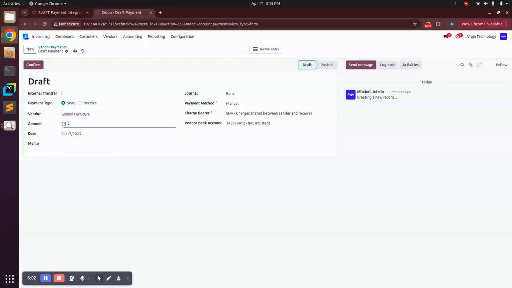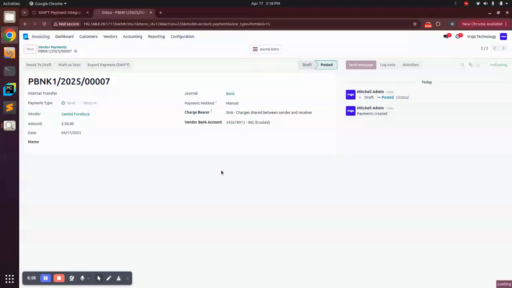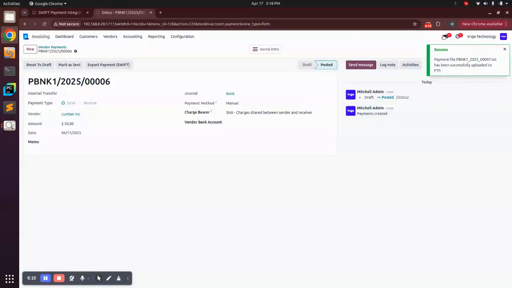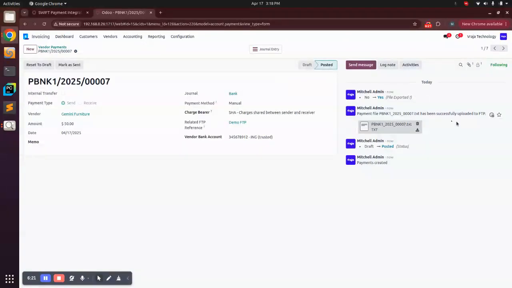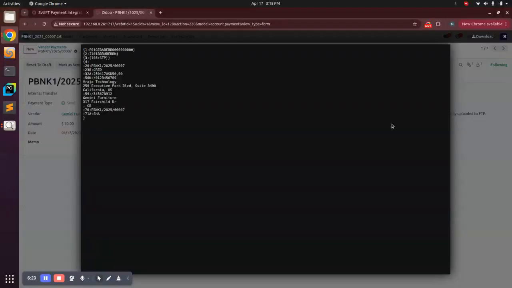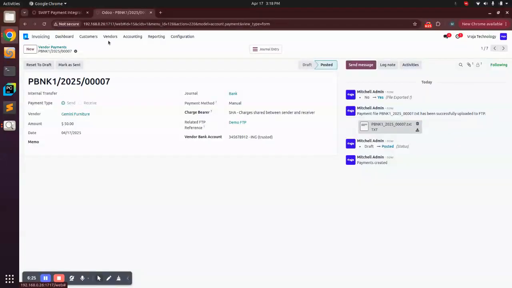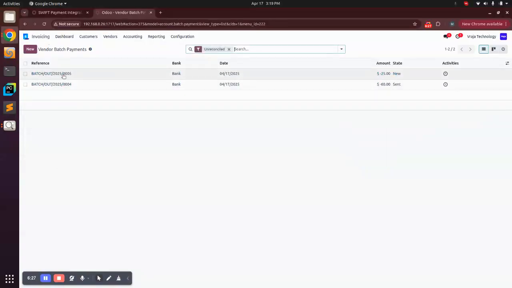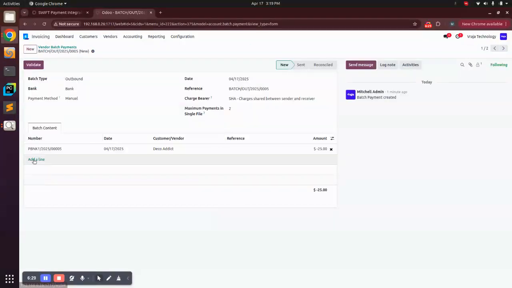So I will add here and I will confirm it. So let's export it. Now on exporting the same, the payments are exported. So successfully done. Let's refresh it. Let's see, the payment is exported successfully and the file is here. Now let's go back to the batch payments. Here we will continue whatever we have done before.